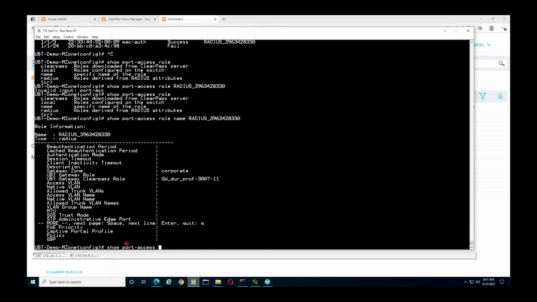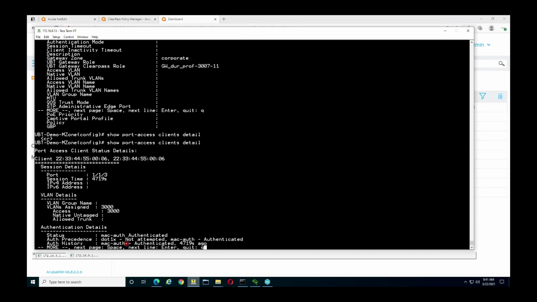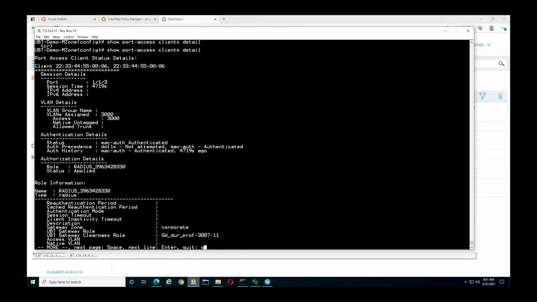You can get detail, of course, into your port access clients. If you wanted to look at a detail view, that'll show all the information specific to the client status at that port, what VLAN it's using, what the authentication details are, how long it's been on, what role it's getting, if the role's applied appropriately.